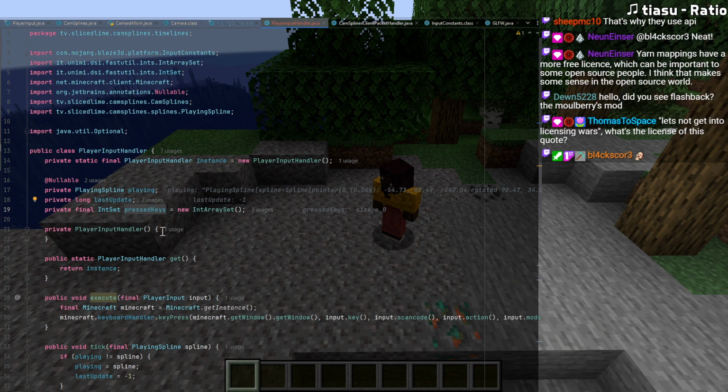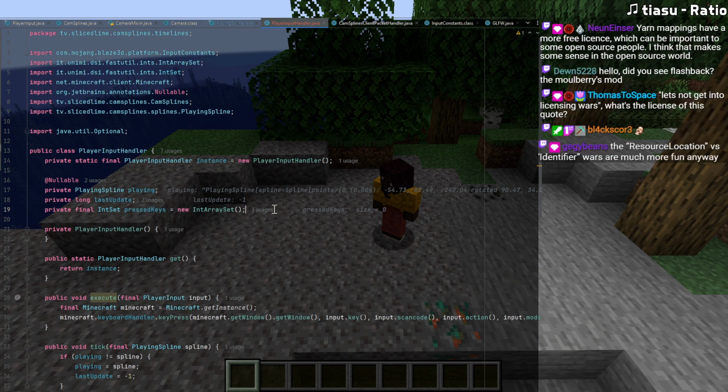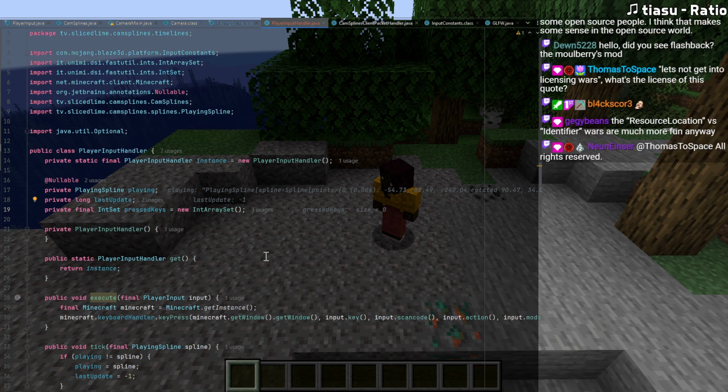What's the license of this quote? The resource location versus identifier wars are much more fun anyway. Identifier might just be a better name. How's it going, Giggy?